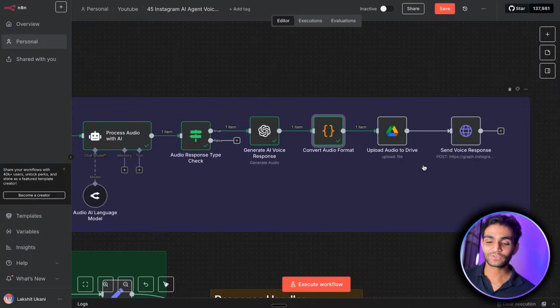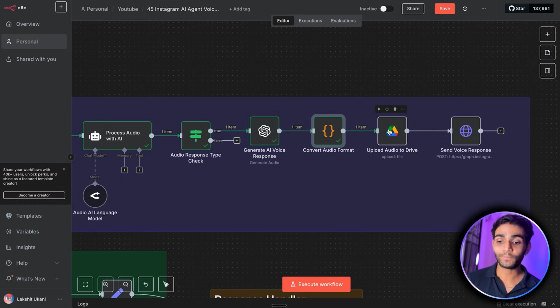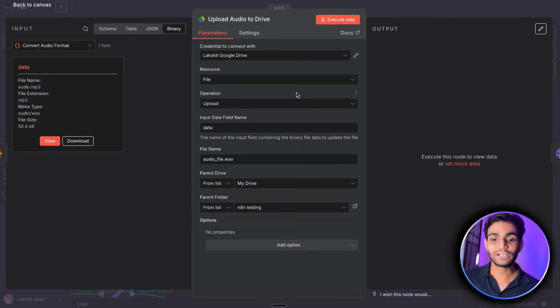Once we have that, now Instagram requires this file to be publicly accessible. So for that, we need to upload this to Drive and make it publicly available. Okay, so connect your Google credential account. If you don't know how to do it, I have a dedicated video for this. You can check in the I button.